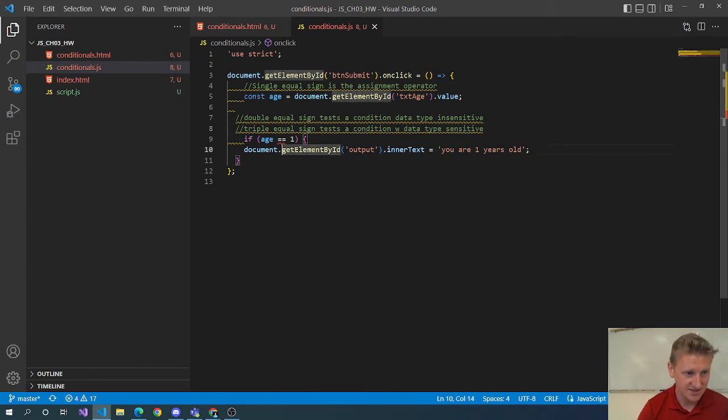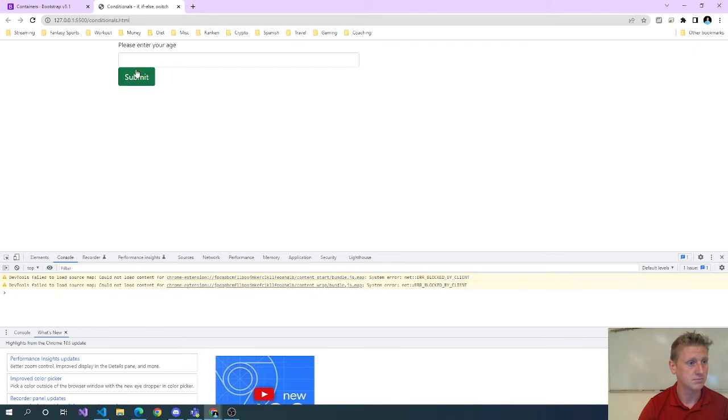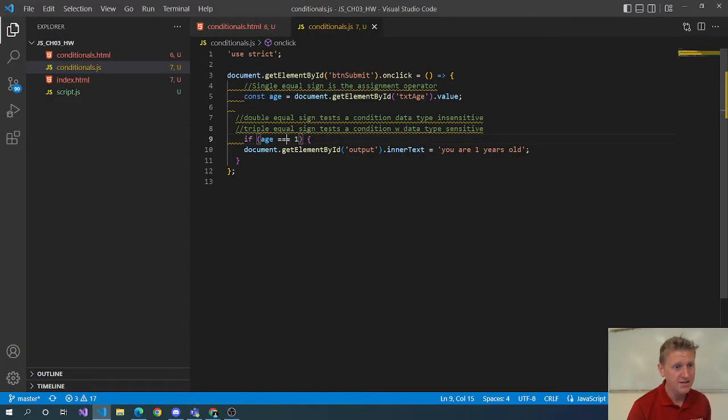And so now check this out. If I say if age triple equals 1, you notice it's not telling me you're 1 anymore. Because 1 here is actually a string 1, not a numeric 1. So here I've got a string 1 that's being stored in the age variable, and I've got a numeric 1 that I'm testing against.